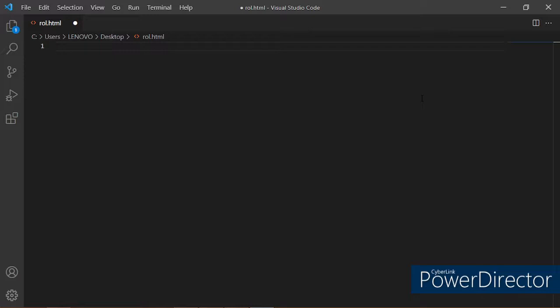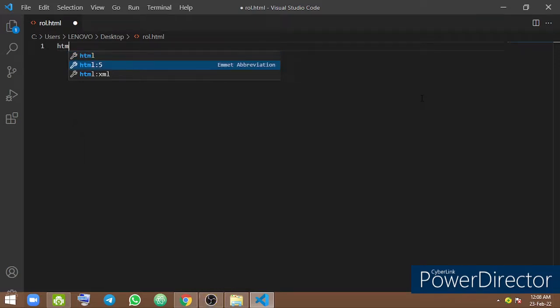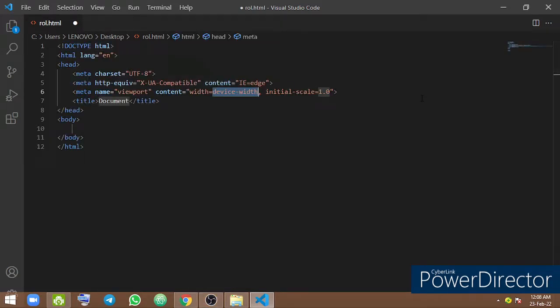I hope by now you are done creating your file. Just get your skeleton and we should be good to go. Have you gotten your skeleton? If that's fine, come down, go to title and change the title over there. I don't like documents, so I'm changing mine to HTML forms. Change it to something suitable. Now come down and let's begin.